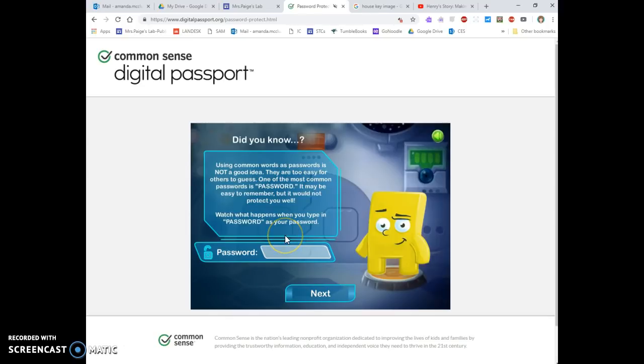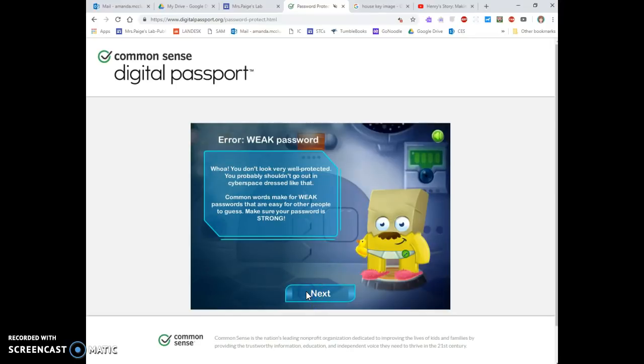I've done this activity with kids for several years, and everybody always gets confused on this part. You got to read what it's asking you to do. Using common words as passwords is not a good idea. They are too easy for others to guess. One of the most common passwords is password. It may be easy to remember, but it would not protect you well. So you actually have to start by writing the word password. And now it's telling you how weak that is, and you need to make a strong password.